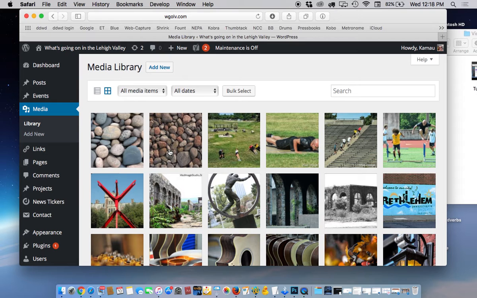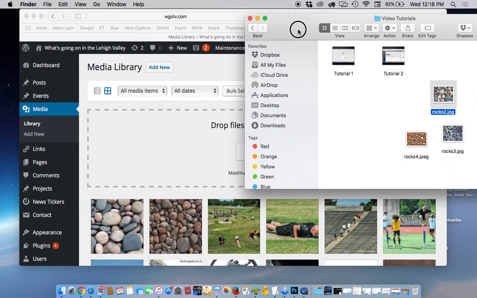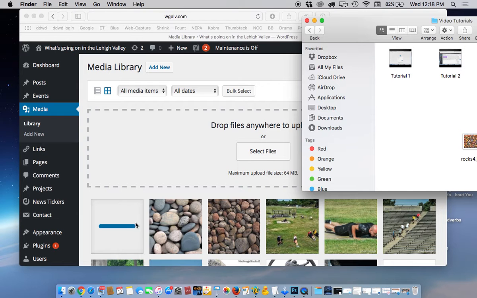You simply find the images that you want, you save them on your desktop, and you click here, add new. And you can either drag and drop the image right in here, and I'll show you how to do that. I have some images over here. We'll drag and drop this in, and you'll see that it's added to the library.